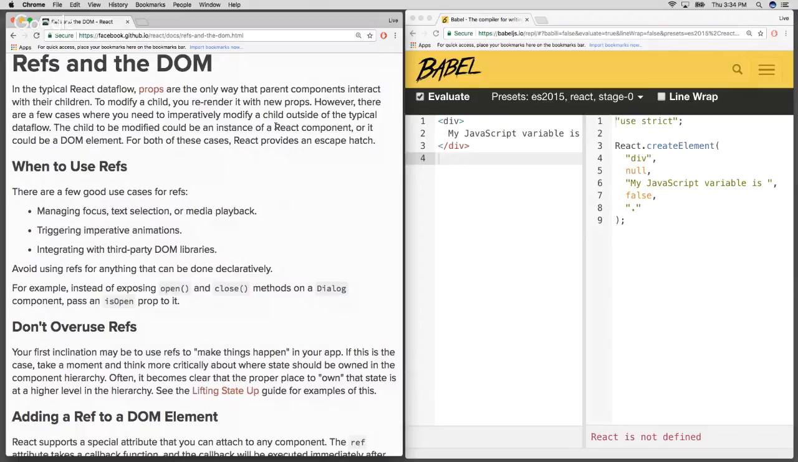So in a typical React data flow, as I was saying, props are the only way parent components interact with their children. So to modify a child, you basically re-render it with new props. So that's how you re-render.